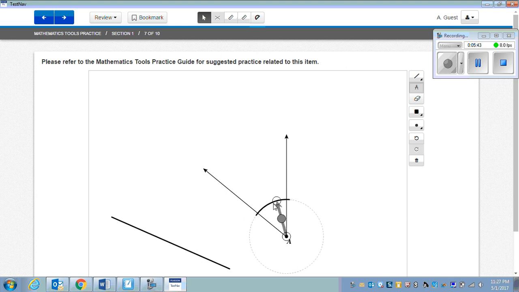Okay, that's the first thing we have. The second thing we have to do after we draw the line: the same arc I drew, I will come back here, put it on this intersection here, and do the same thing. So I'll draw my arc. You can make it bigger or smaller.